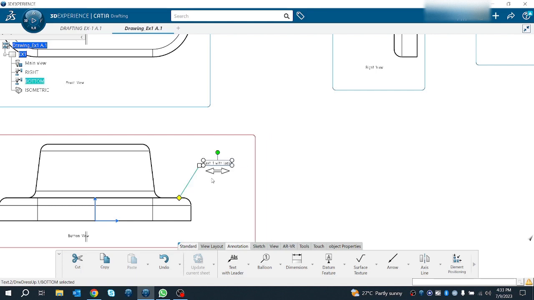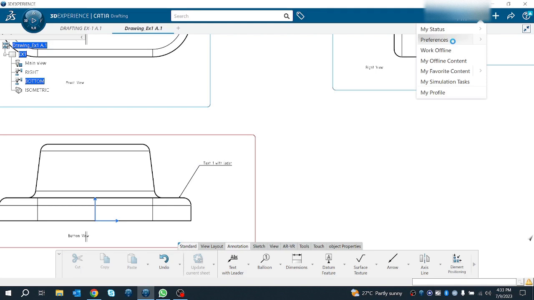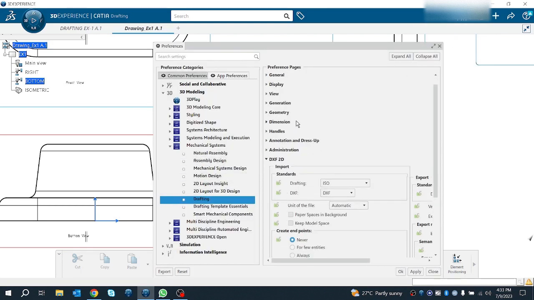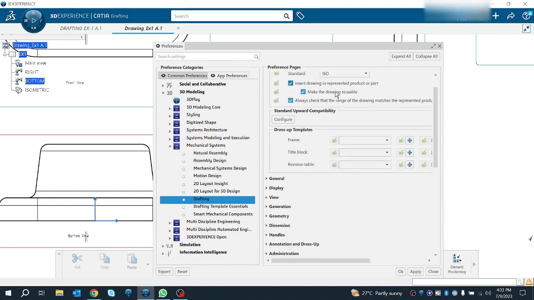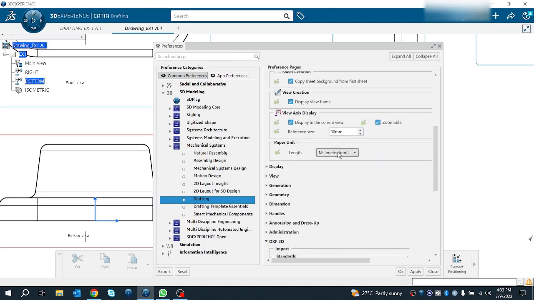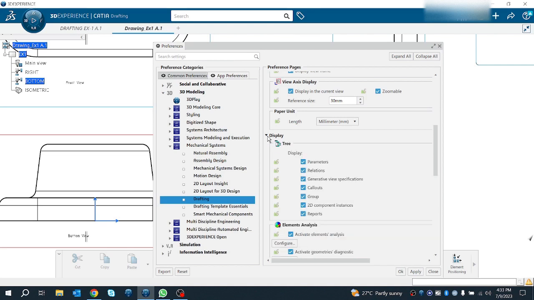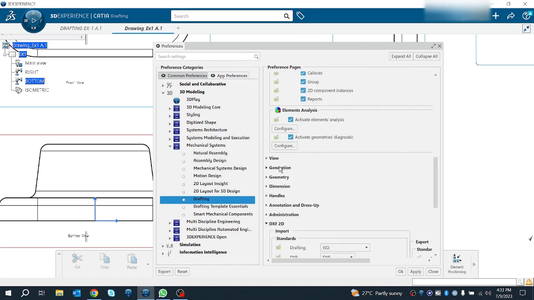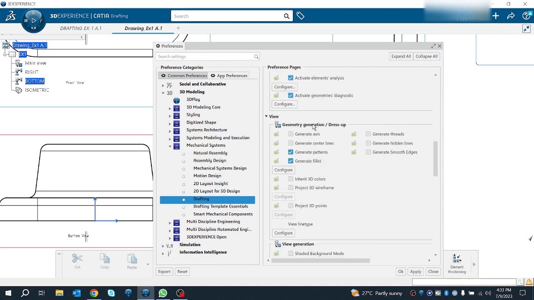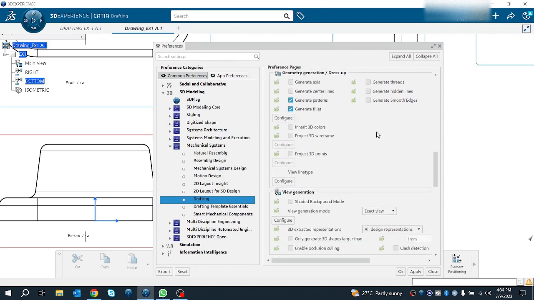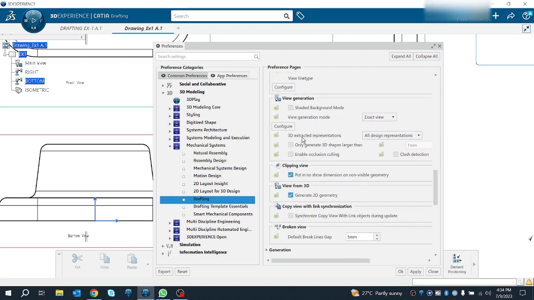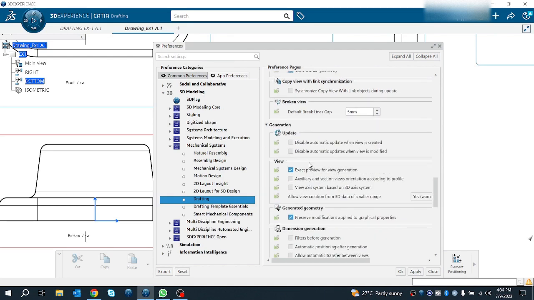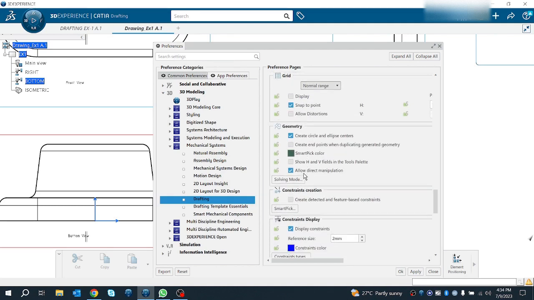For that, what you need to do is go to the preferences, and here you will get drafting, then drawing. In drawing you will see the standard, then your general preference, unit, then display. Then go to the view. While creating the view, if you want generating axis, generating center line, you can customize this also. Insert 3D color projection wireframe, you can configure this also. Extract view, clipping view, then generation, here also.